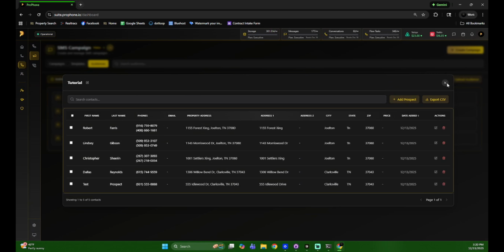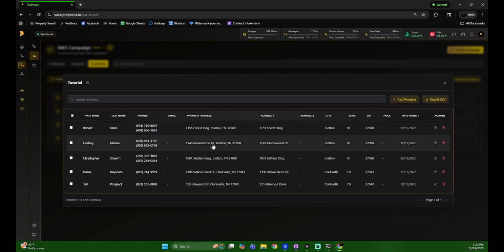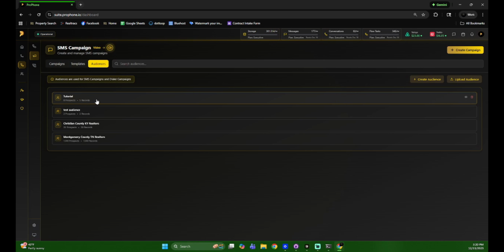Now you will notice the audiences are calculated based on records and prospects. For the difference between the two, prospects are the amount of phone numbers in your records, and the records are the rows. So these are records, these are the prospects, if that makes sense. We have 8 prospects inside of 5 records. That's why it says 8 prospects, 5 records.